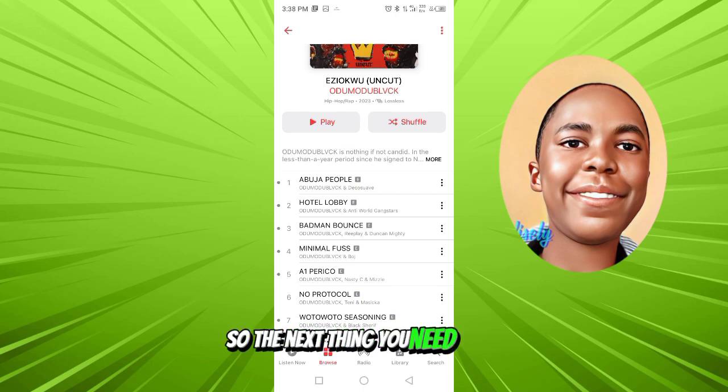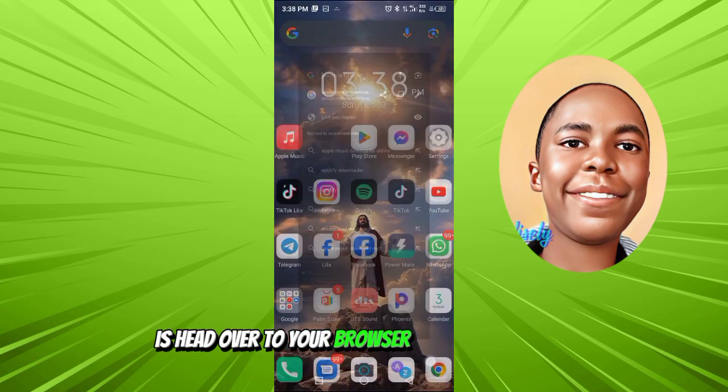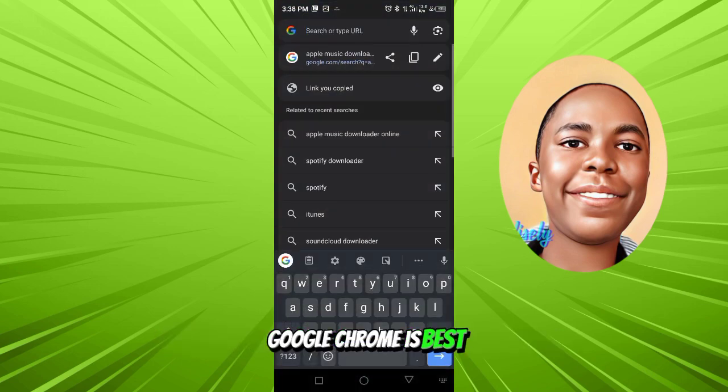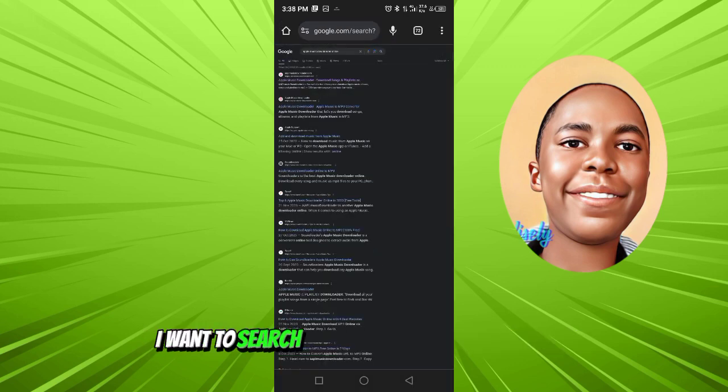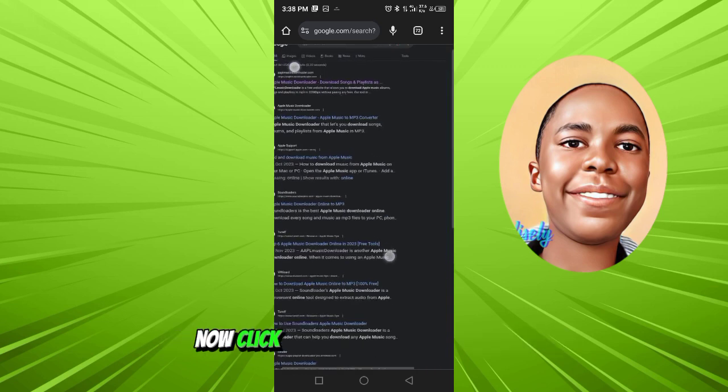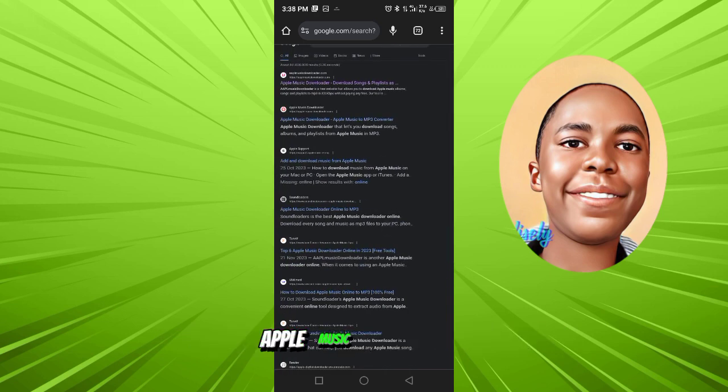So the next thing you need to do is head over to your browser or Google Chrome. Google Chrome is best. And now search for Apple Music Downloader online. And once you search for it, it will bring you these results. Now click this first website here called Apple Music Downloader.